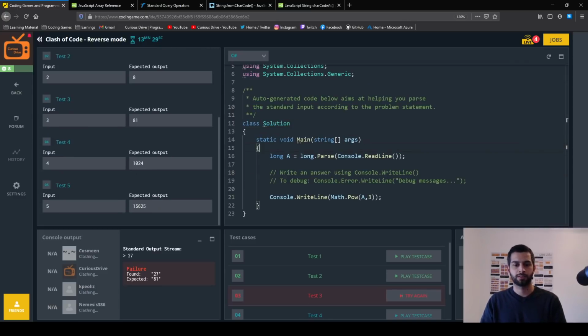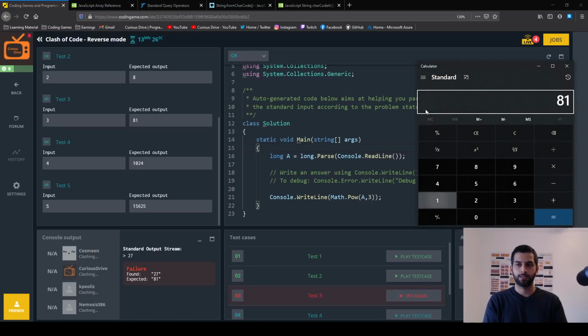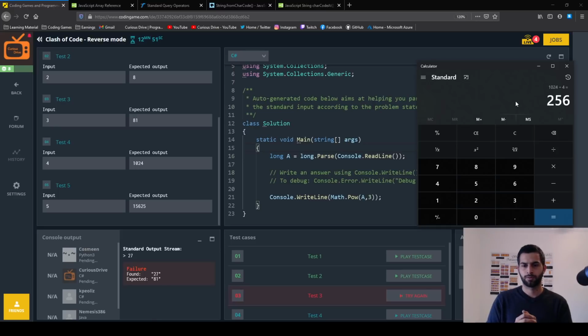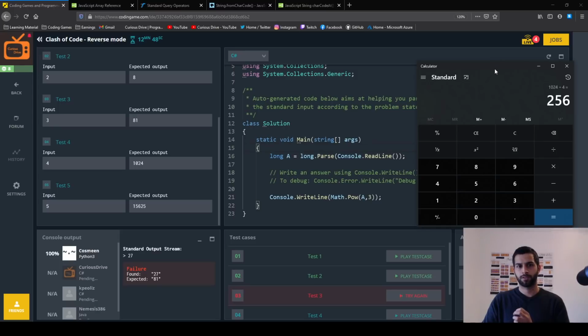Okay, I'm going to do something very simple. 81 divided by 3, it's going to give me 27. 8 divided by 2, it's going to give me 4. 1024 divided by 4, it's going to give me 256. Okay. I might have to check. Yeah, I don't know what's happening here. Hang on.